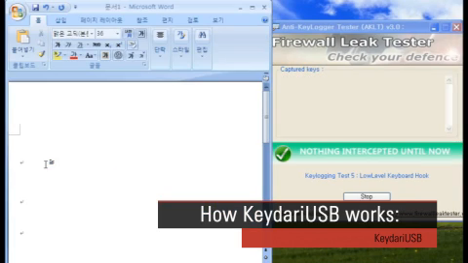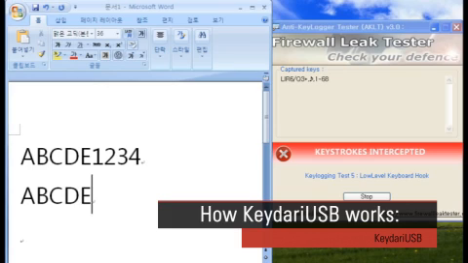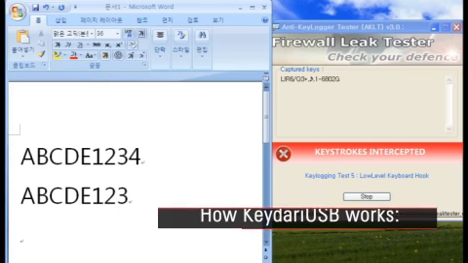Here is an MS Word demonstration. You can see how KeydariUSB encrypts and protects the keystroke data. In addition to that, you can apply KeydariUSB to any other application's input edit box.